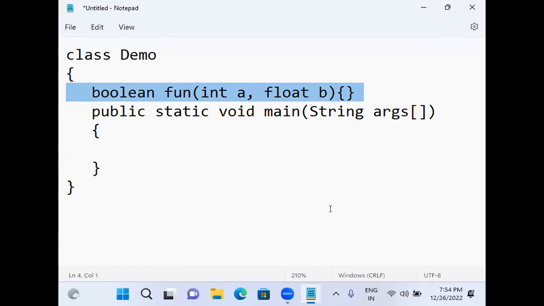What is the category name? With arguments and with return value. So fun is a method which takes two arguments and returns one value. It is a method with arguments and with return value. Is it an instance method or a class method? Instance method. How many ways to access? What are those? Which class object is required? Demo class object is required. I want to call this method by using an object.